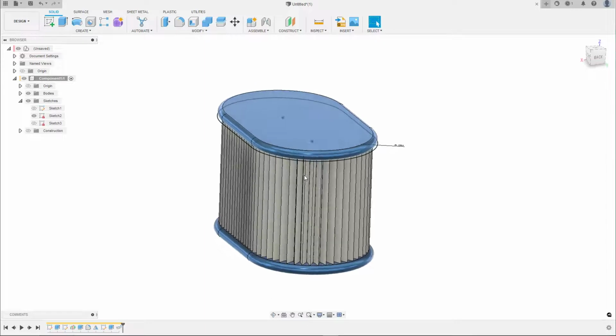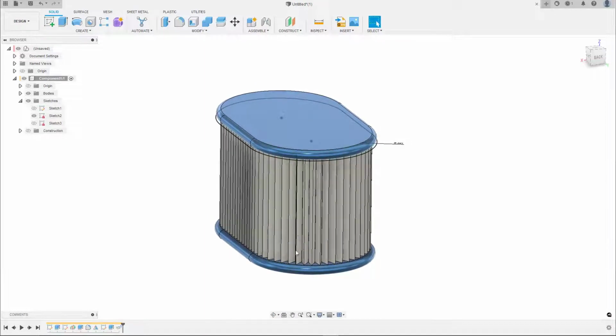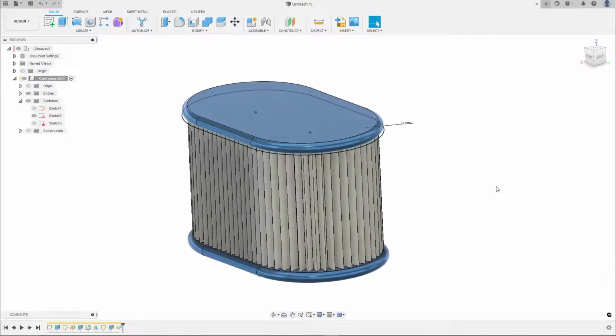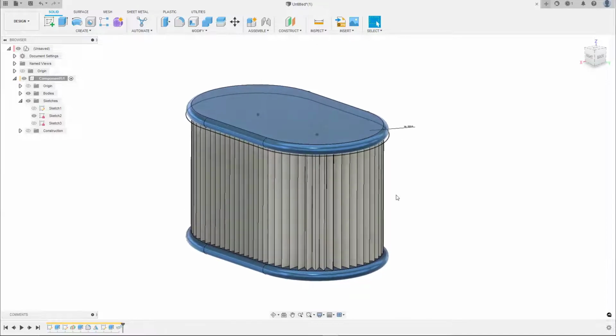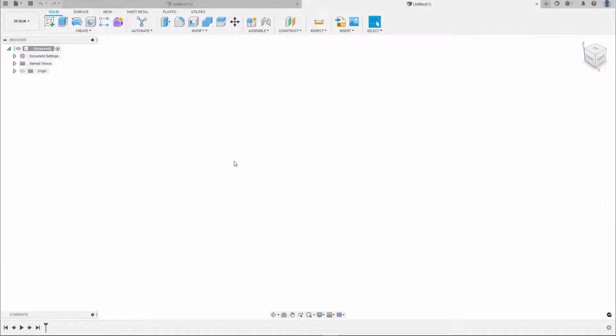Basically, I'm going to show you how to do this, and we're going to start the whole part from scratch, just to show you different methods to create a part like this, using good options to make sure you can modify the part without generating errors. So let's start from scratch over here. I'm going to go totally new design.